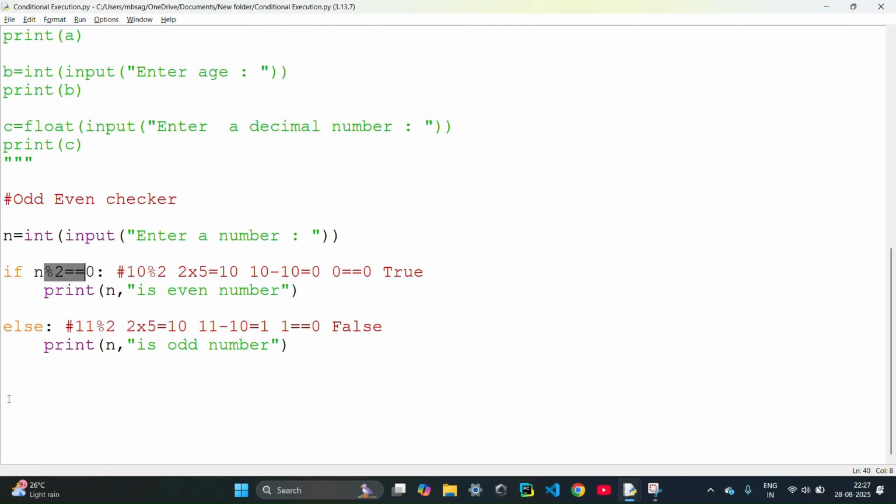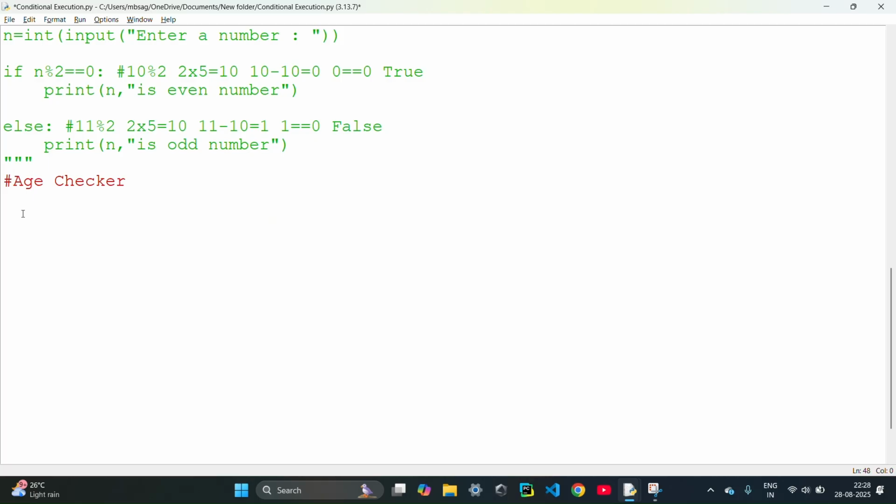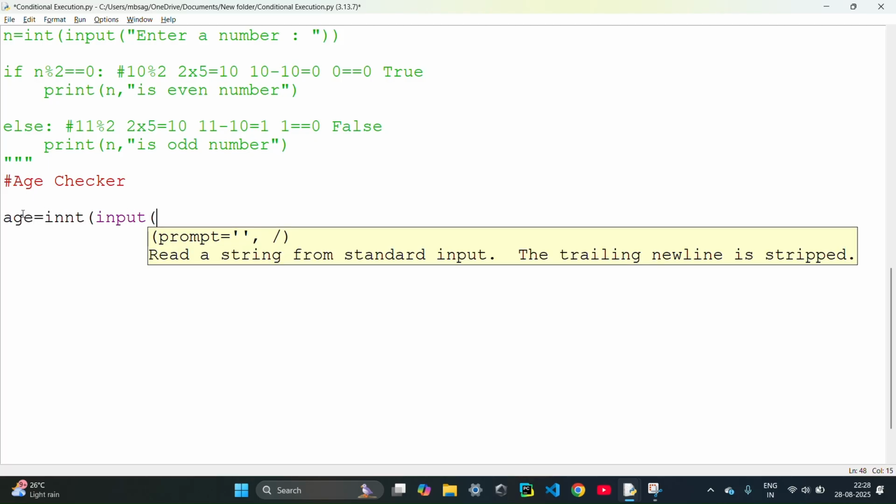Let's have another example where we can check age as well, an age checker. Let's comment out this part of code as well. I'm creating an age variable in which I'm using the input function again and input enter age.